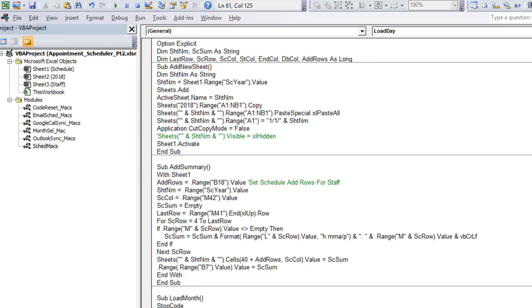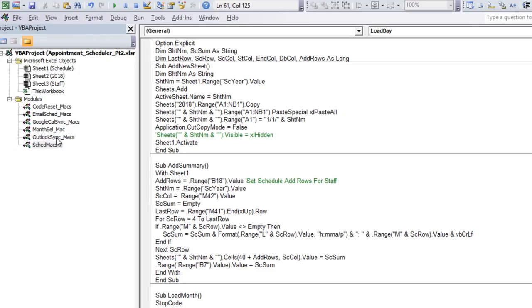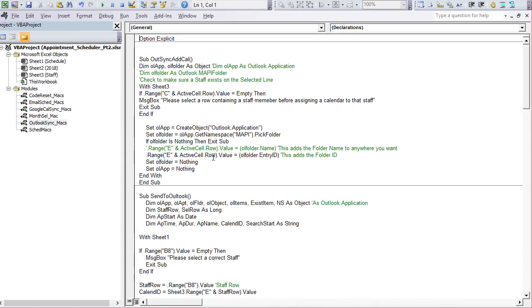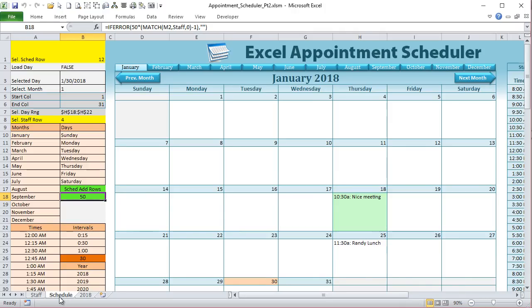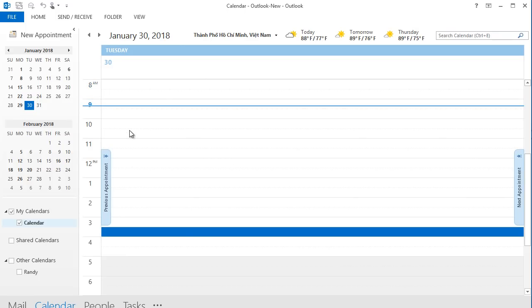Let's go ahead and get into how we are going to add to Outlook and how we're going to add to Google Calendar. Okay, so we have Outlook Sync Max here. Basically the idea with Outlook is we want to be able to create a separate calendar for each staff in Outlook. Let's go ahead and go into Outlook. We'll take a look here. And here is Outlook, and I've got just one calendar here.